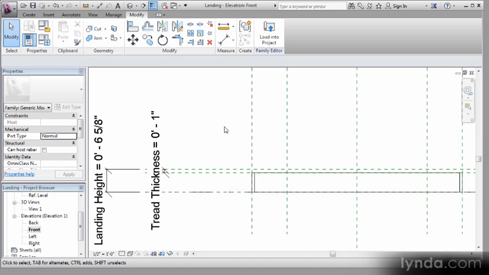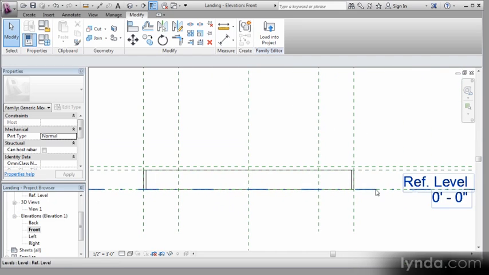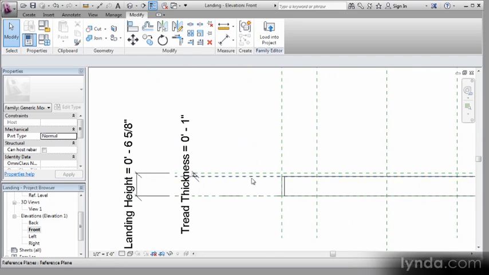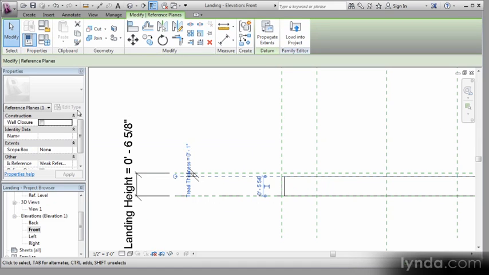The next step is to actually add a name to a reference plane. What's going to happen is we're going to go to Plan and we're going to put the tread on top of this, but we won't know whereabouts the tread's going to be. If we just make the tread extrusion, it's going to go on the ref level. We don't want that. We want it to go on the top of the base. So go ahead and click this reference plane. And in the properties, call it Top of Base. Hit Enter and Apply.